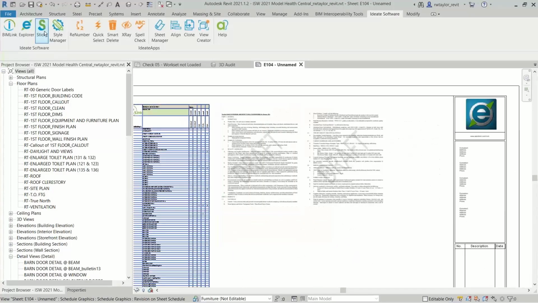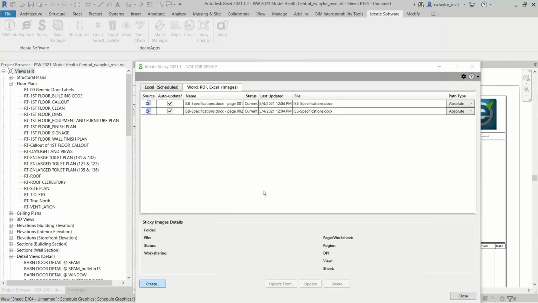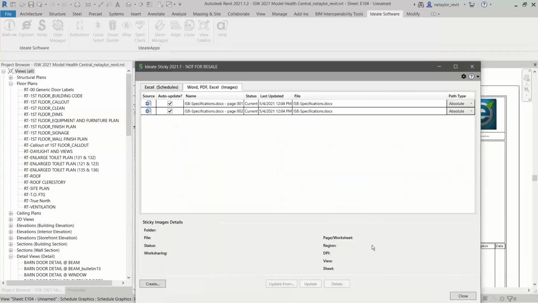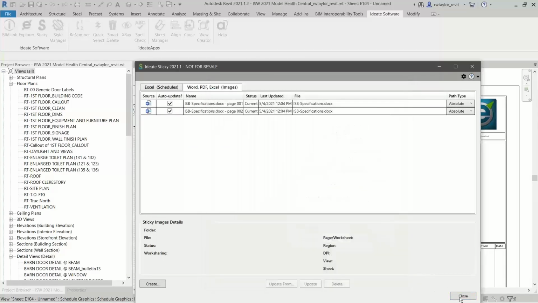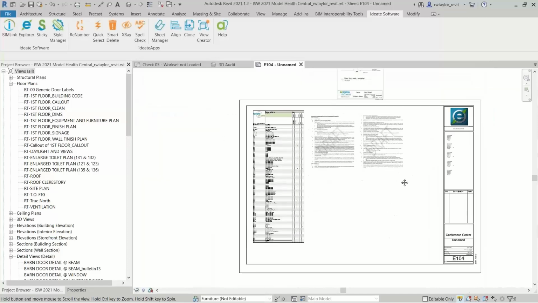In the same way, I can show you the PDF. I'll just do one more. I'll say create, and I'll bring over this vent detail. All right, and say okay. And we'll go ahead and close that and bring over.